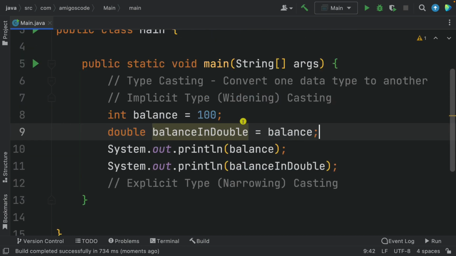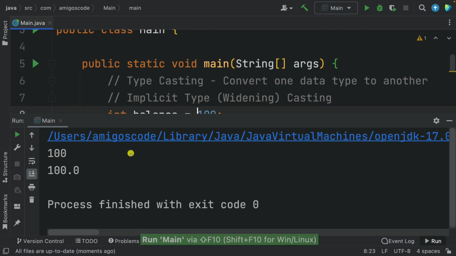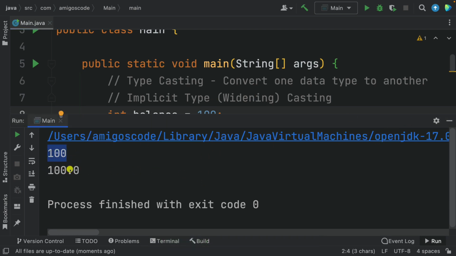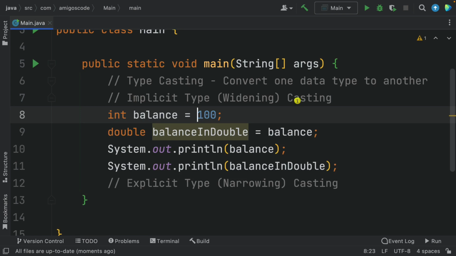So this is how we convert a smaller data type into a bigger data type, so from integers to doubles. This is widening. This is implicit typecasting, because with 100, we're not losing any value. In fact, if I run this again, have a look at the result. We have 100 and 100.0. So we went from an integer to a double without losing any value. So this is implicit typecasting.